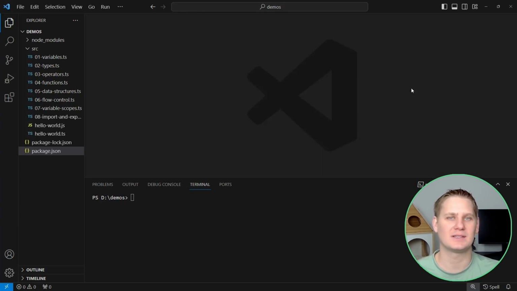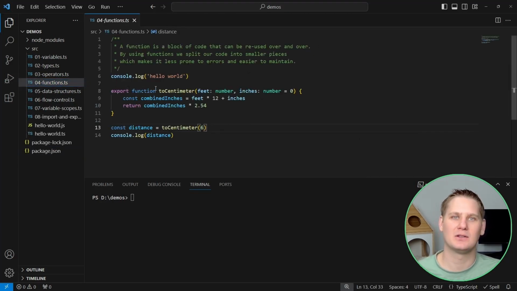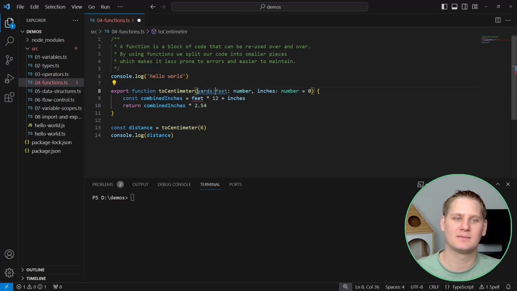Unit testing focuses on the smallest possible unit, that smallest possible unit being a single function. Once again, we will look back at a previous function we created, 2cm. What if we decided we want this function not only to take in feet and inches, but we also wanted to add support for yards?